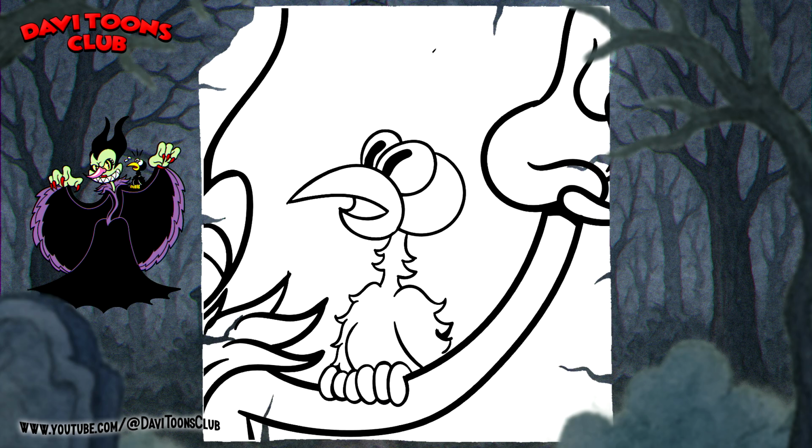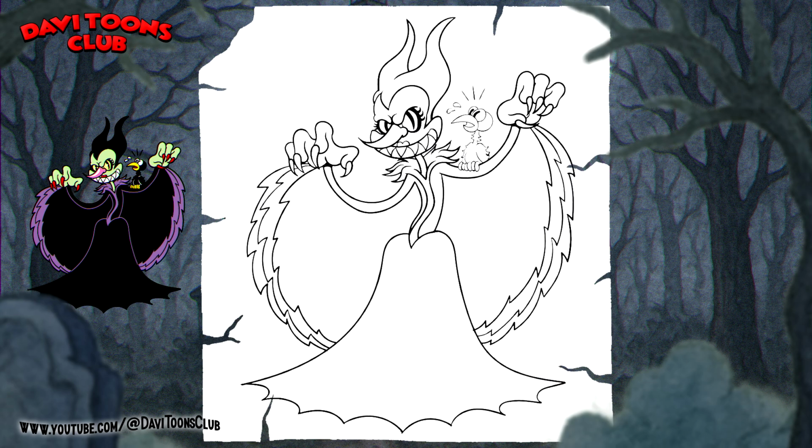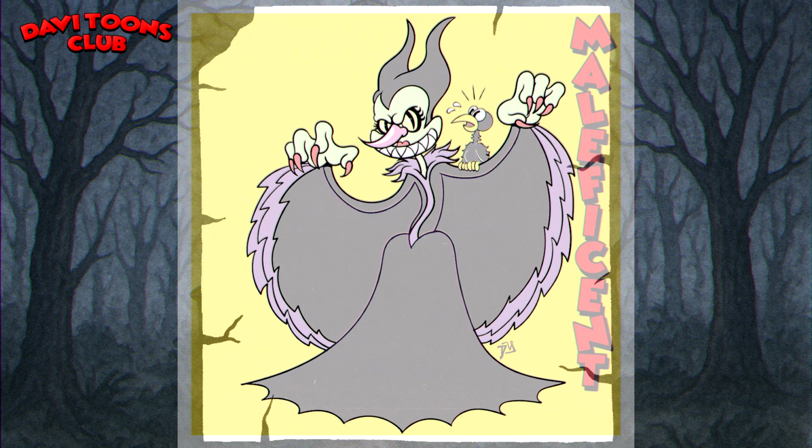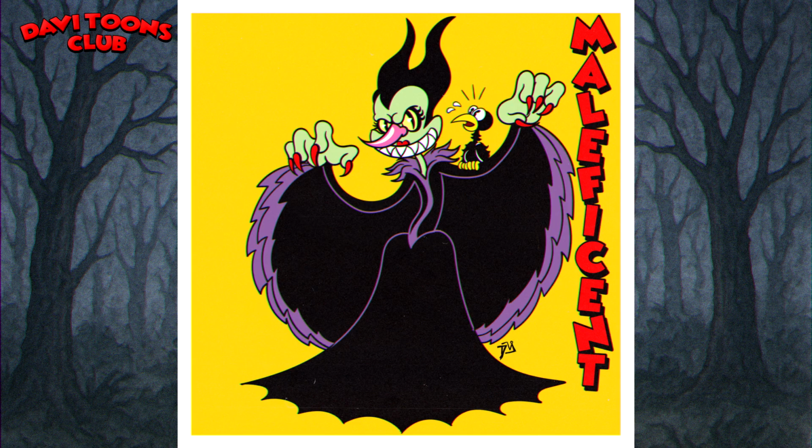For colors, use black and deep purple for the outfit, green for the skin, yellow for the eyes, and red accents for the lips and nails. But feel free to color your Maleficent however you like. And here's our Maleficent, dramatic, spooky, and full of retro cartoon charm.